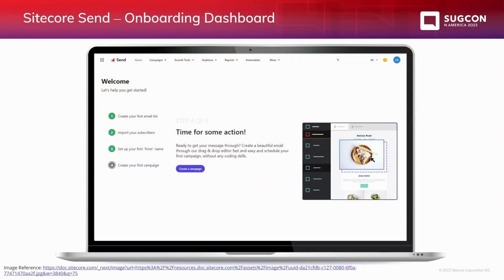So let's take a look at Sitecore Send. Once you start Sitecore Send on your computer, the first time you get to this onboarding dashboard. Here you have the steps. That's what I mean, it's pretty straightforward. You have the steps to follow. First, you're going to create your email list. You can import your subscribers, or you can add them manually. Then you set up your from name and email, and then you create your first campaign. So then you can dive right away.